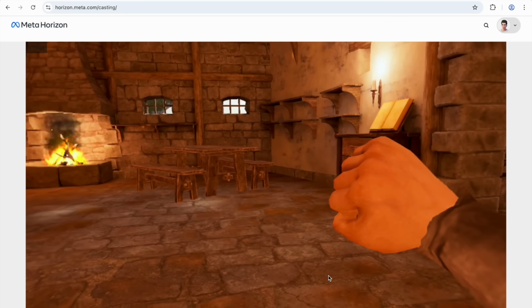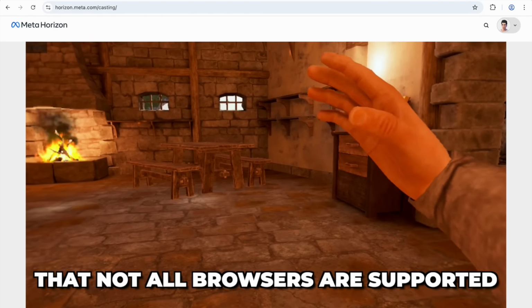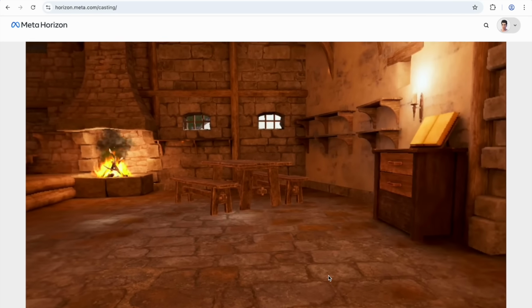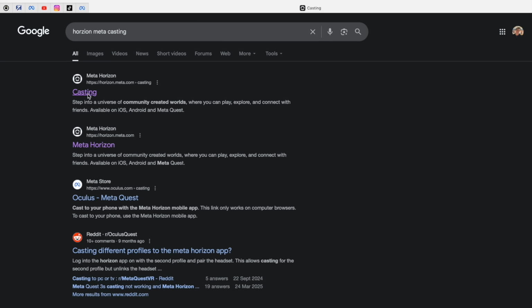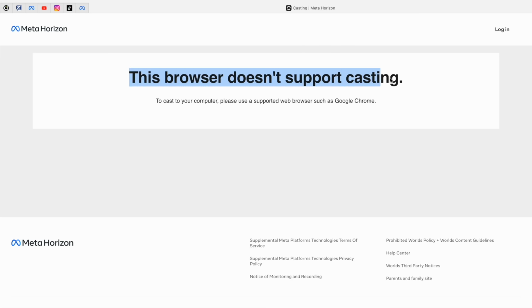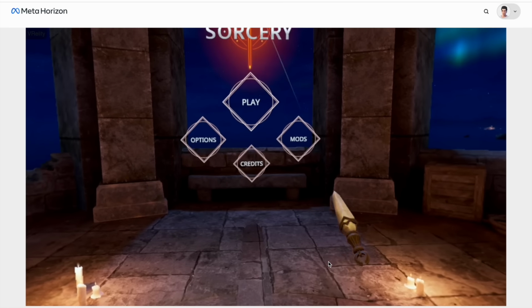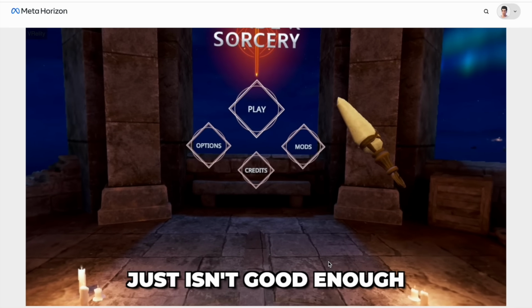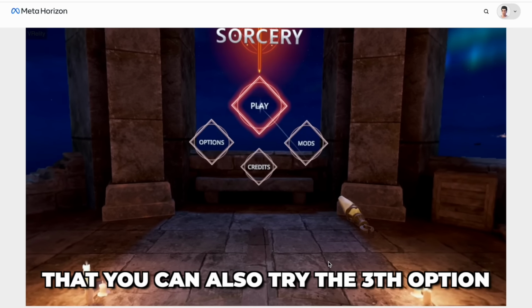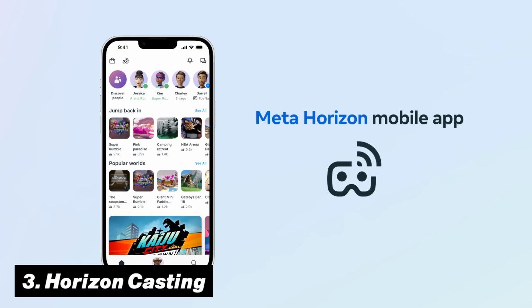However, keep in mind that not all browsers are supported, with Google Chrome working just fine, but something like Safari on Apple hardware will most likely give you an error message. But if this method still won't work for you, or if you feel that the quality just isn't good enough, then you can also try the third option, which is to cast with the Meta Horizon app itself.